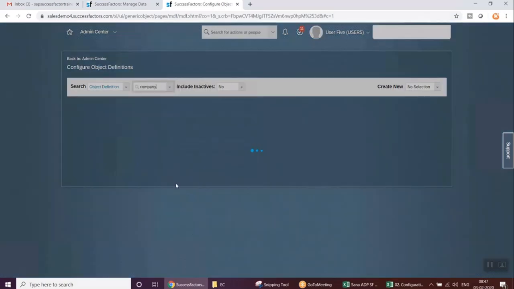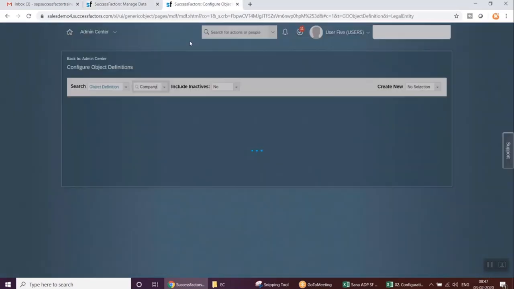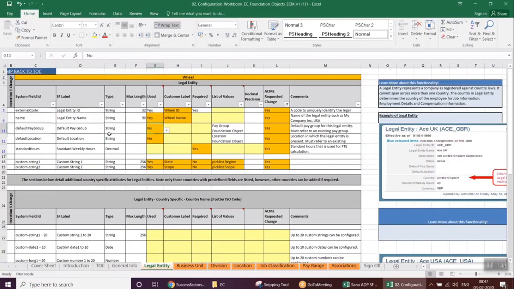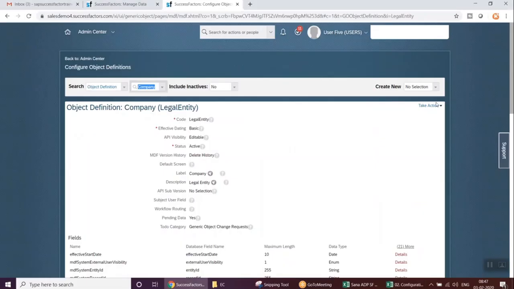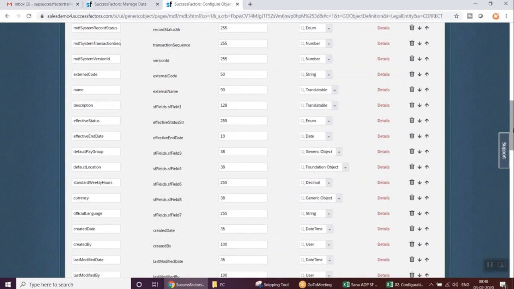So I'll select this company. You can see company is coming here. First, we're going to hide your default pay group and default location, right? Because as per this sheet, we don't want the default pay group and default location in the system. So I'll make this correction. With this correction, you will see default pay group and default location coming here.